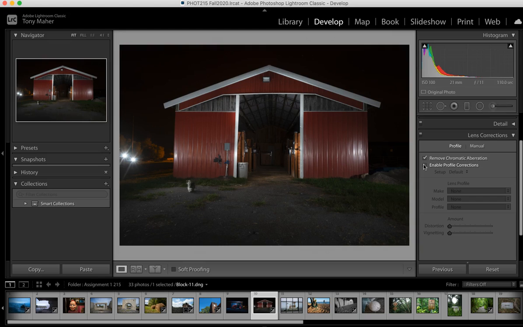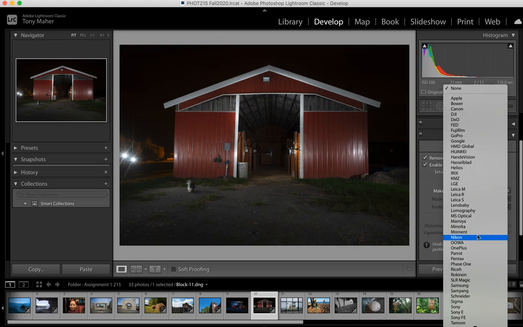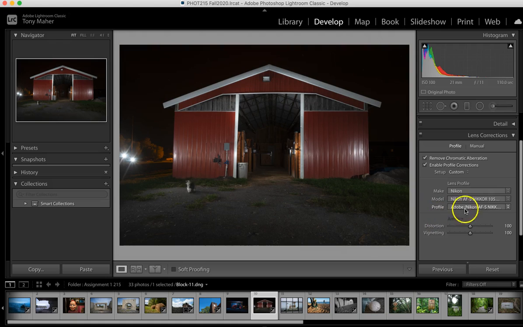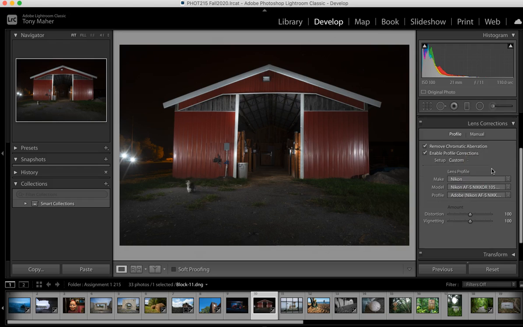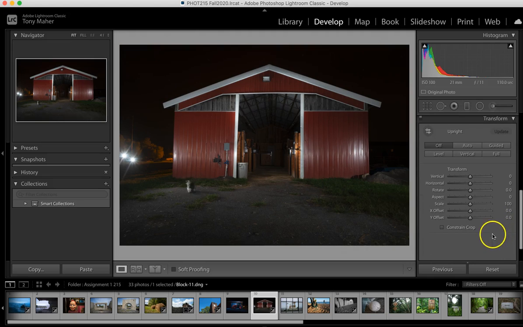And then I also enable profile corrections. This designates what camera lens we used when we photographed. This one I know I shot with a Nikon, and it automatically brings up what the lens was. It's embedded in my metadata, luckily, so it already knows that. So that's the first thing I'm going to do. And then I'm going to come down here to transform, and this is where we can really get into fixing some of our manipulations.